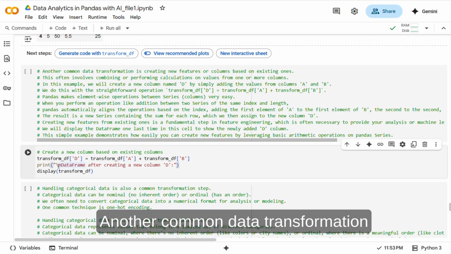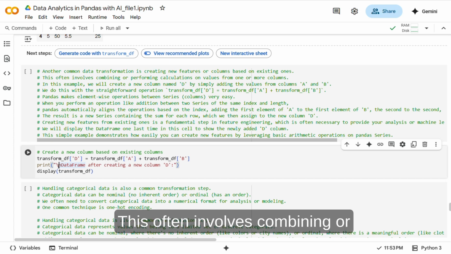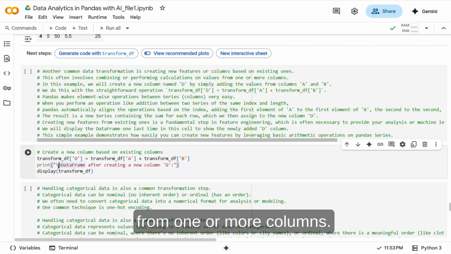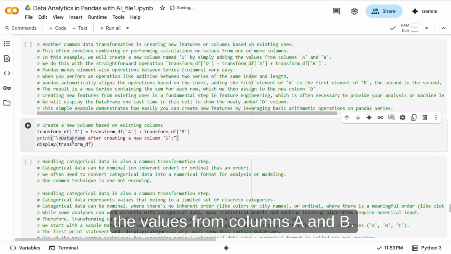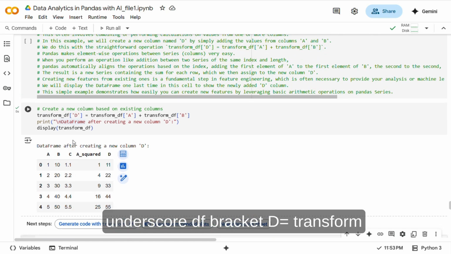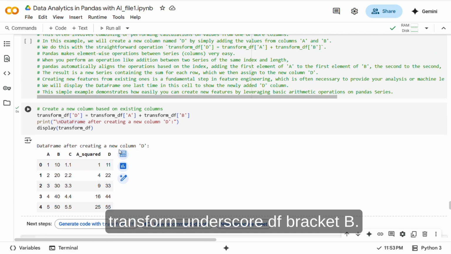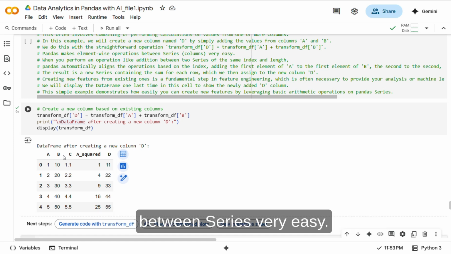Another common data transformation is creating new features or columns based on existing ones. This often involves combining or performing calculations on values from one or more columns. In this example, we will create a new column named D by simply adding the values from columns A and B. We do this with the straightforward operation transform_df['D'] = transform_df['A'] + transform_df['B']. Pandas makes element-wise operations between series very easy.